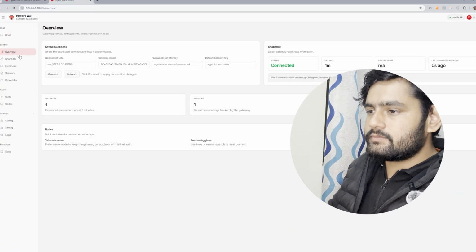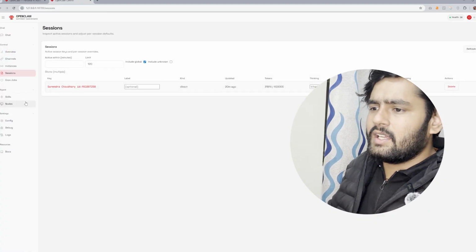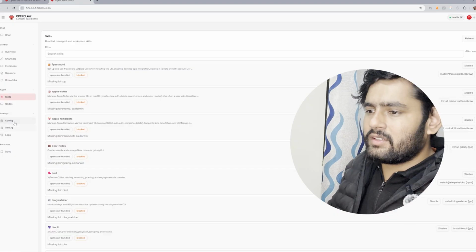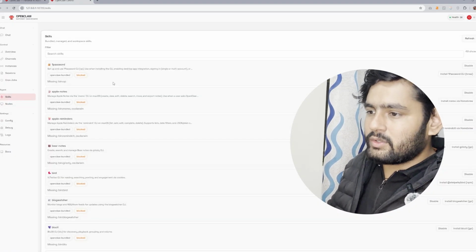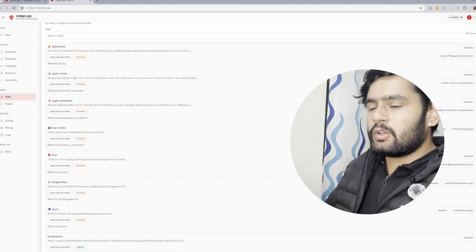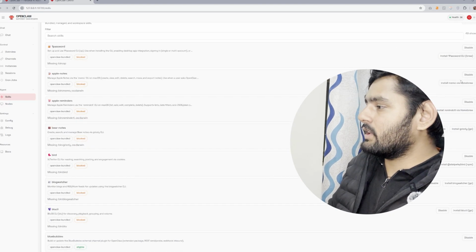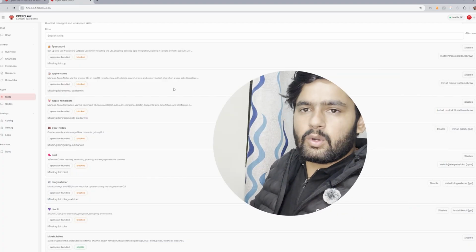Here is the overview. All the settings like channels, instances, and all other stuff are here. Like you can give the skills, you can set up your config, you can set up the nodes here. If you want another skill like Apple Notes, and you want it to talk to your Apple Notes, you can do it here. Like install mem0 via homebrew and all the stuff. It will guide you through all of that.